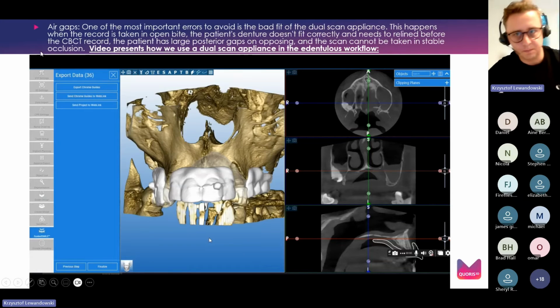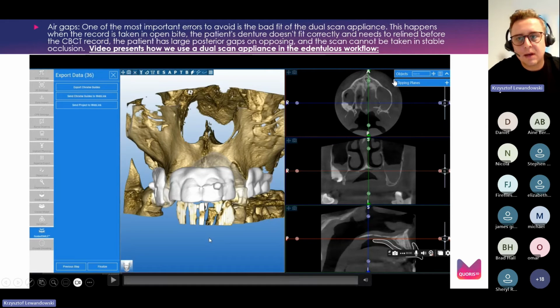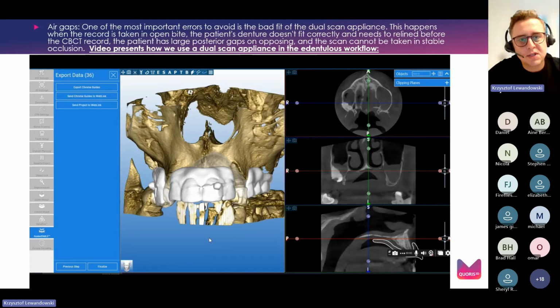Air gaps. Air gaps is one of the most important errors to avoid, and the air gaps error happens when the record is taken in the open bite, the patient's denture doesn't fit correctly and needs a reline before the CBCT record, the patient has large posterior gaps on opposing, and the scan cannot be taken in stable occlusion.